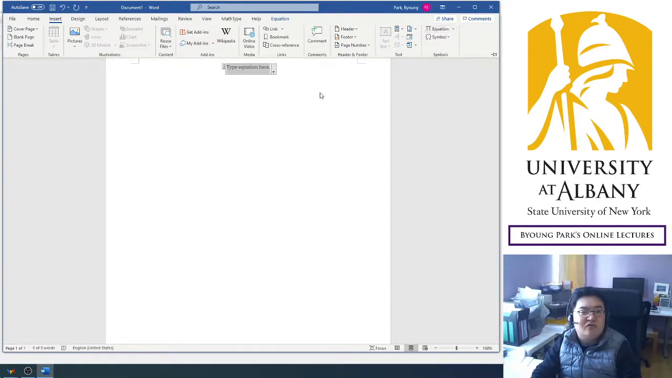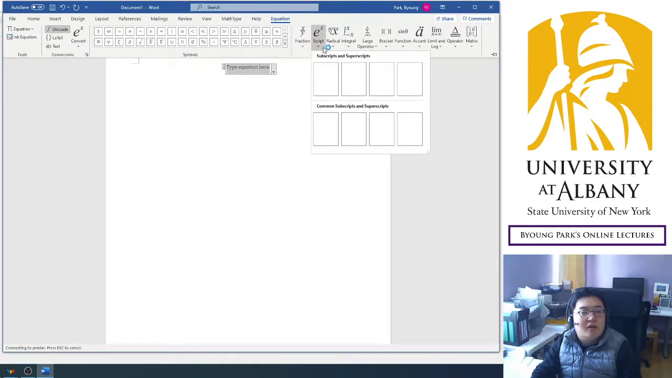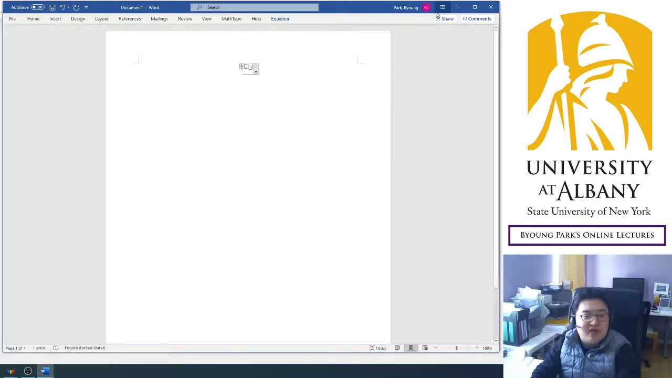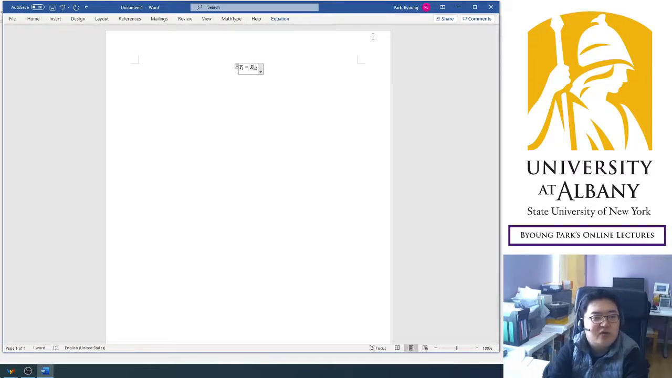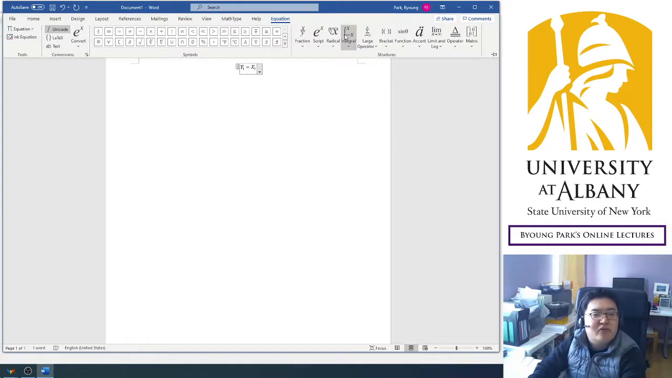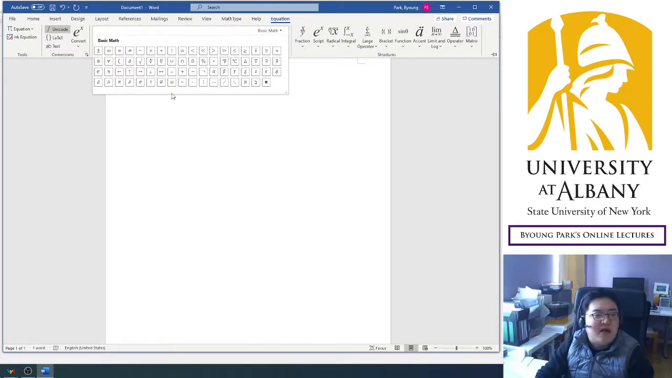So for example, when you type equations, say, for example, you want to do something like this. There may be shortcuts, but I don't know. I don't use a shortcut for Word. I'm not very familiar with Word. So this way, as you see, it takes time because this is not my main typeset.